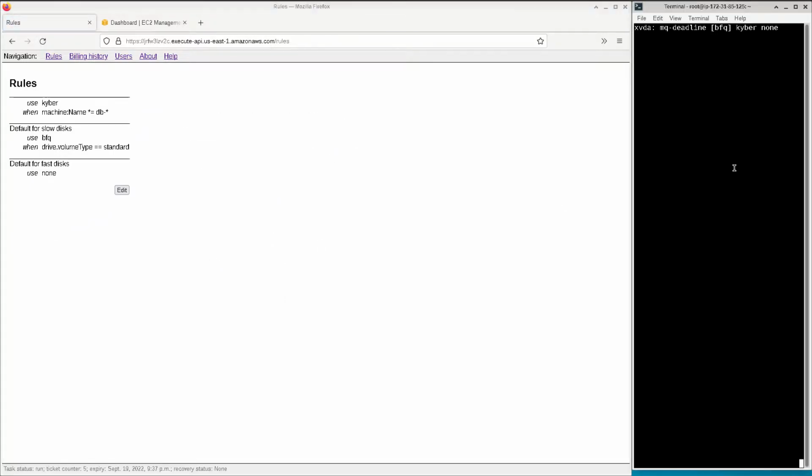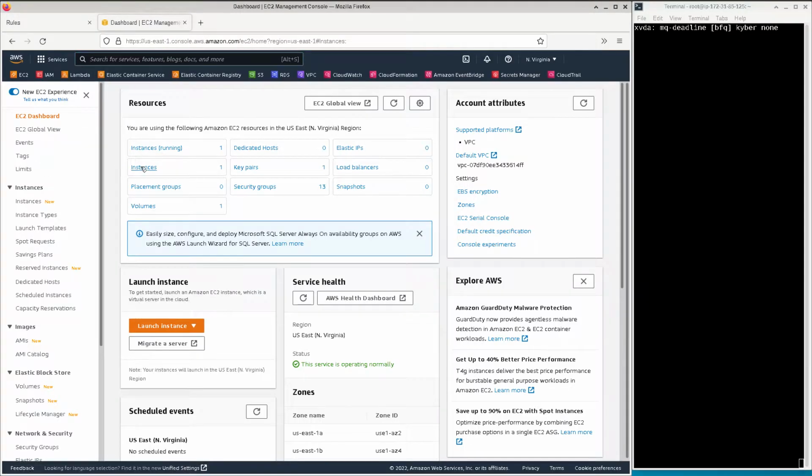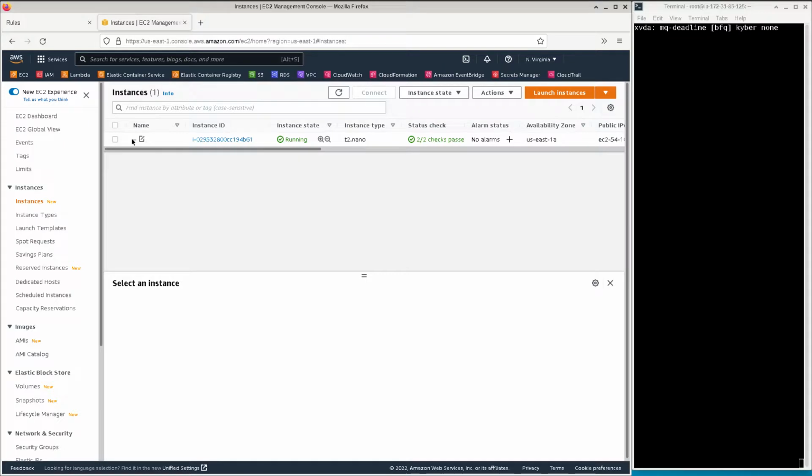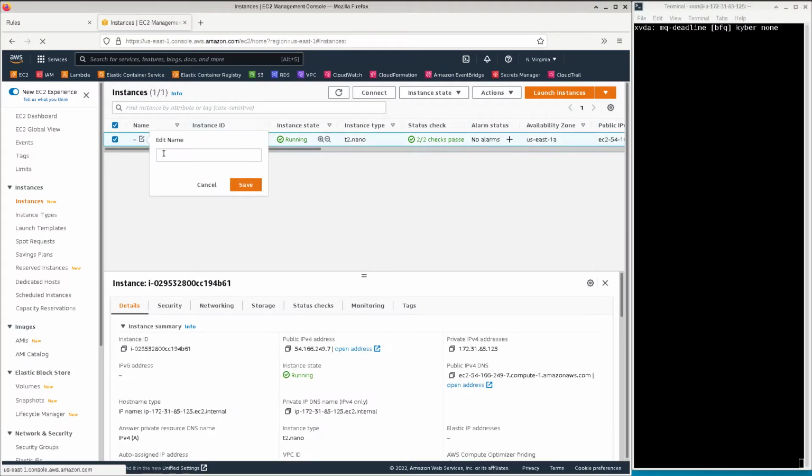This machine doesn't yet have a name, so it won't update. But if I come into my dashboard and give it a name, we'll see that it responds to this change as well. And the changes have been applied.